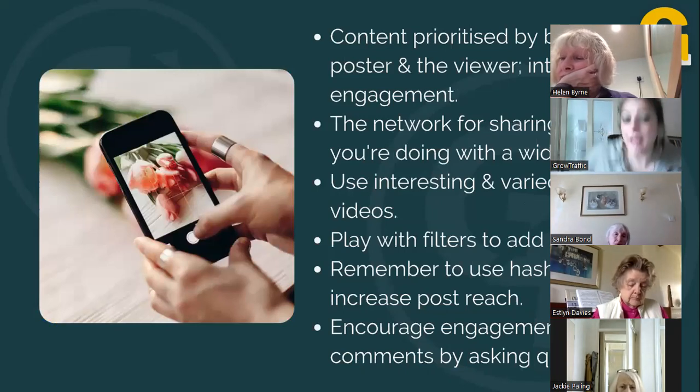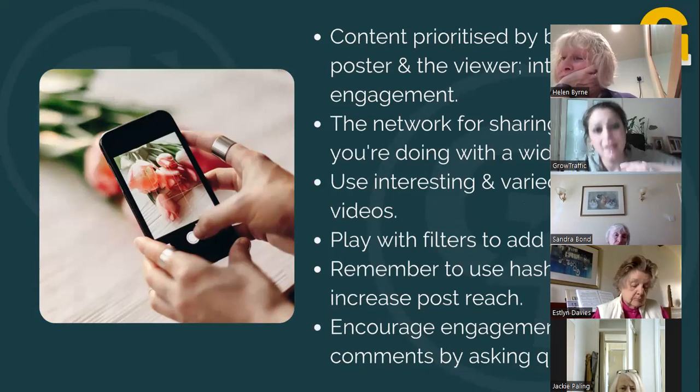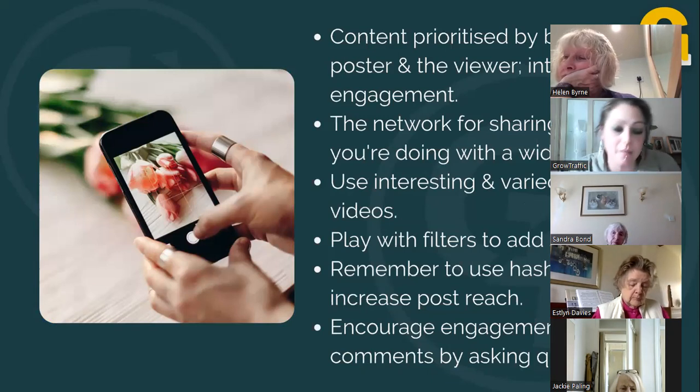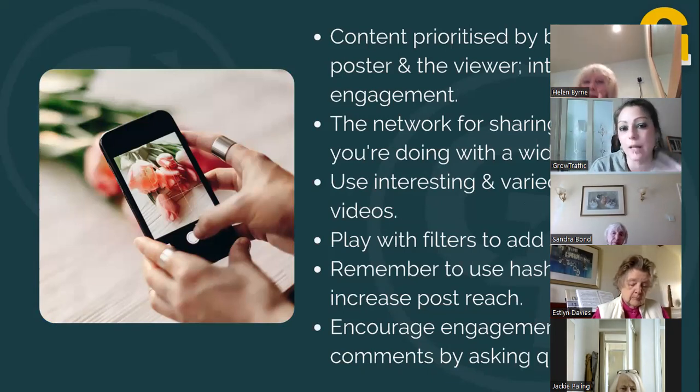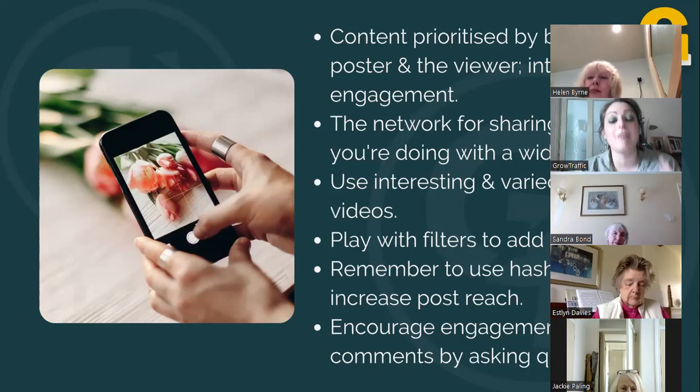I've said that really, but again, hashtags are important on Instagram. A bit like LinkedIn, you can have quite a few hashtags. So think about them, be varied, be a little bit inventive with them. The hashtags help your posts get a bigger reach on Instagram as well. And again, same thing, share interesting, varied images.